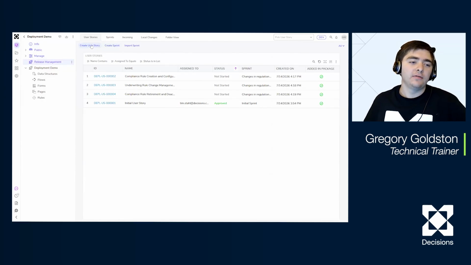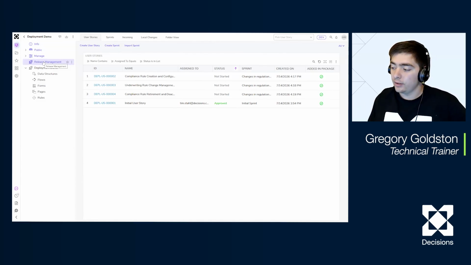And speaking of these features, we're first going to get into this release management tab, which is going to be brand new if you're going to be going to V10. This is going to be where you're going to be managing your user stories, your sprints inside of your development server. The deployment server will act as a central management tool, and we'll get to why and how that works in a moment.